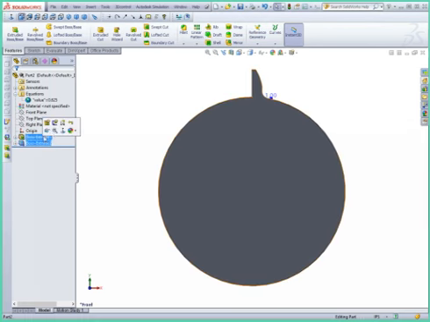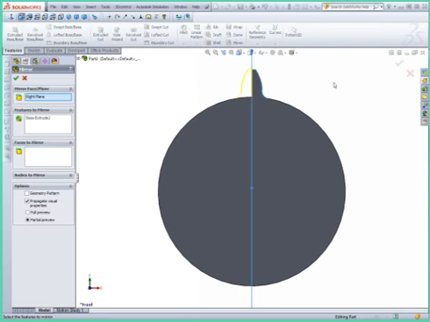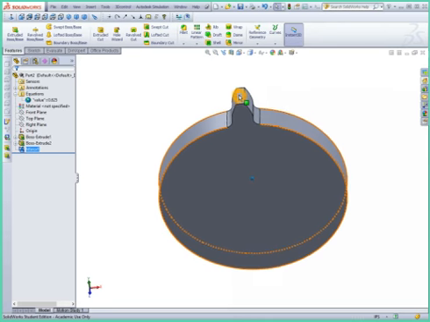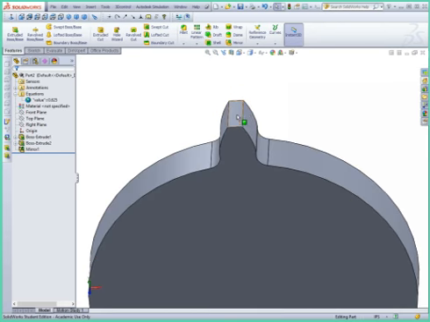We can pick this feature here, the boss extrude. We can pick the right plane. We can go to mirror, and it automatically populates the right elements, and hit check to hit OK. So now we have a full profile, and so it actually maintains these surfaces correctly as well too.